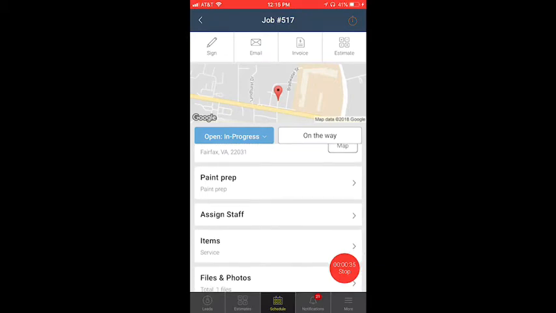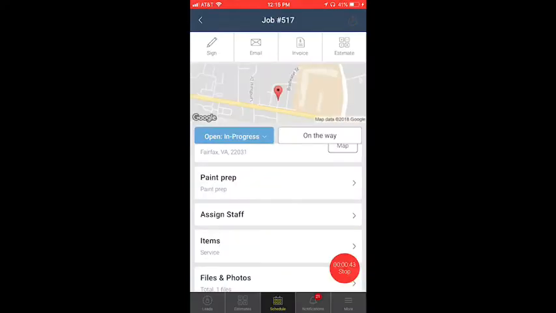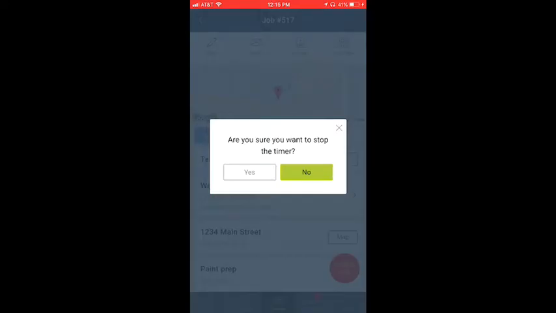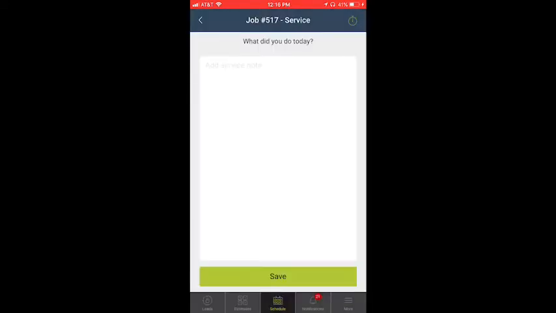Once the job is complete or you're done for the day, go ahead and stop the clock in, clock out process. Would you like to clock out? Yes. Stop the job timer as well. Yes. In here, it should automatically prompt you to enter your notes for the day. This documentation is vital. This will give us a view of what was done for the day if the customer has any questions on the services we performed, or any delays we may have had, or if we need to do any follow-up.